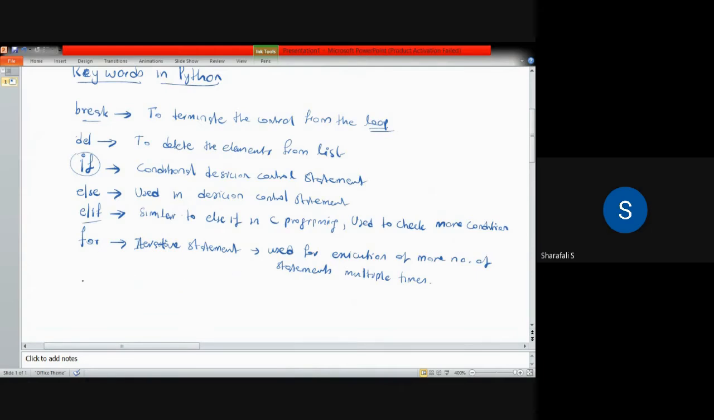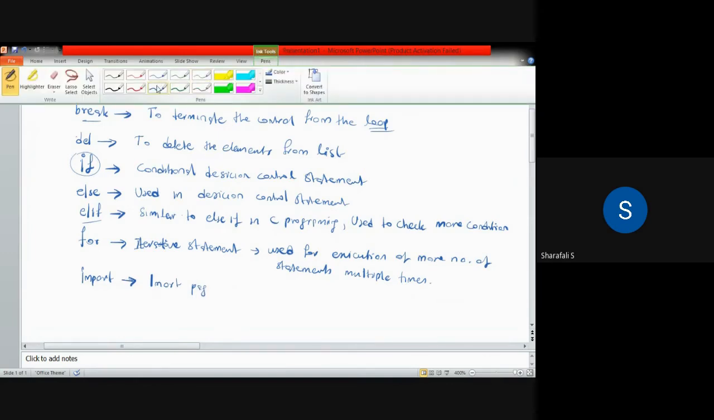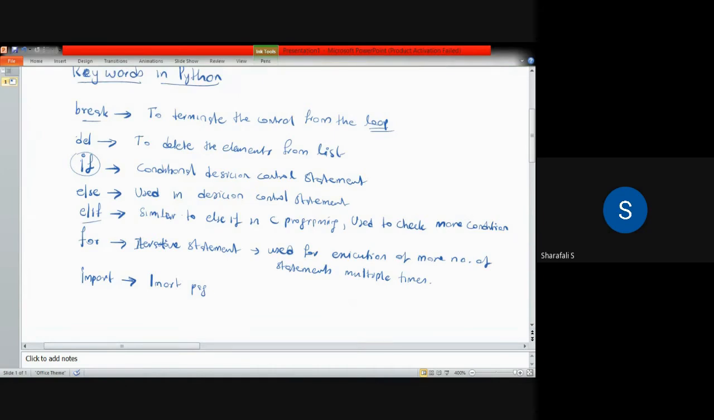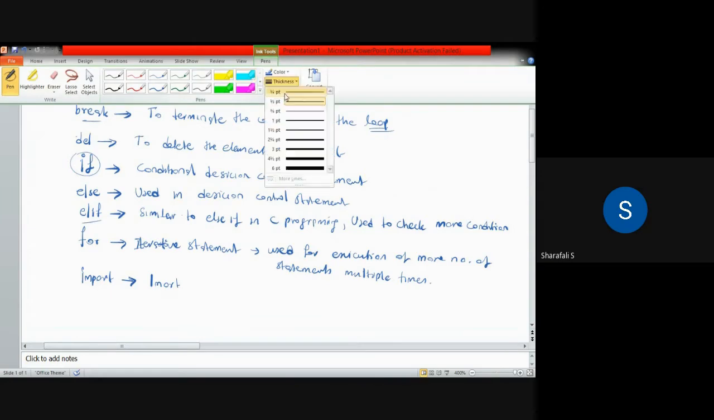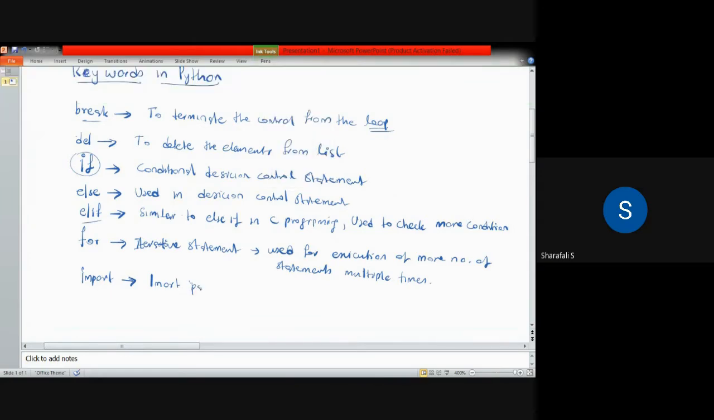Okay. And we have another important keyword. You might not have heard of this: import. Import is used to import packages into the Python program.